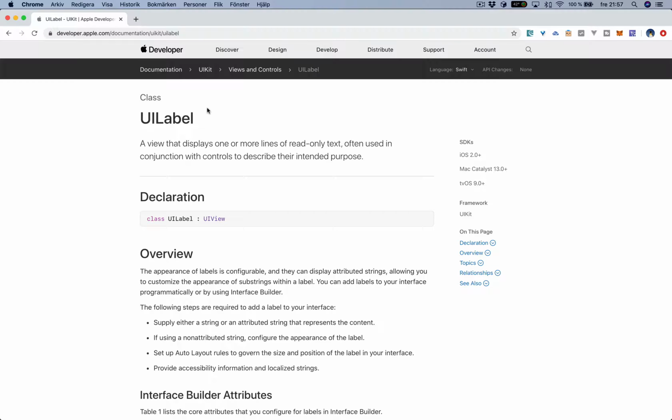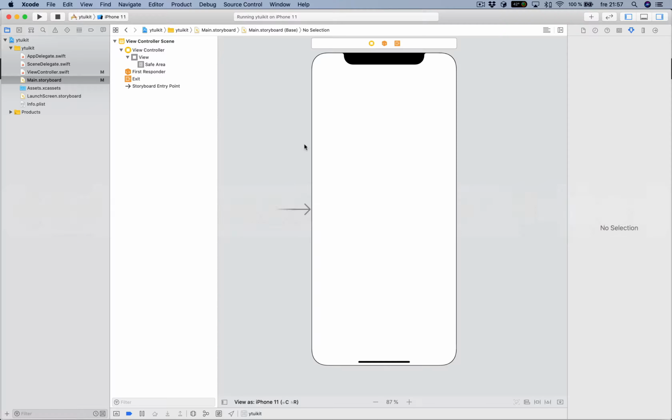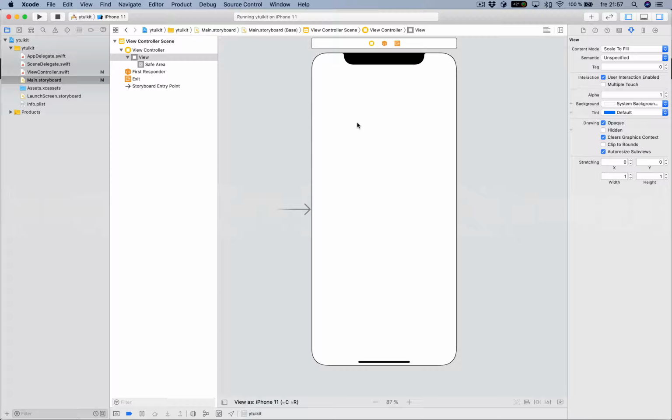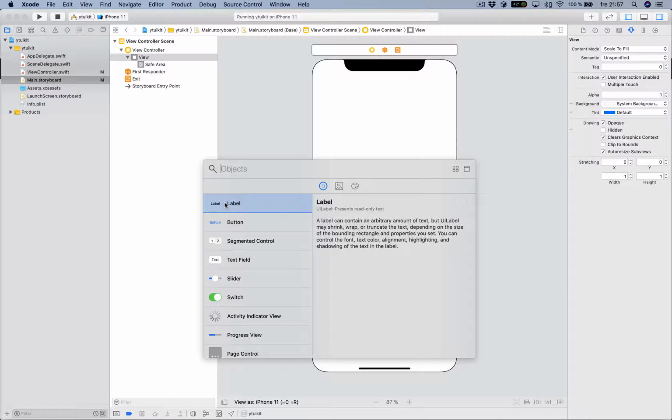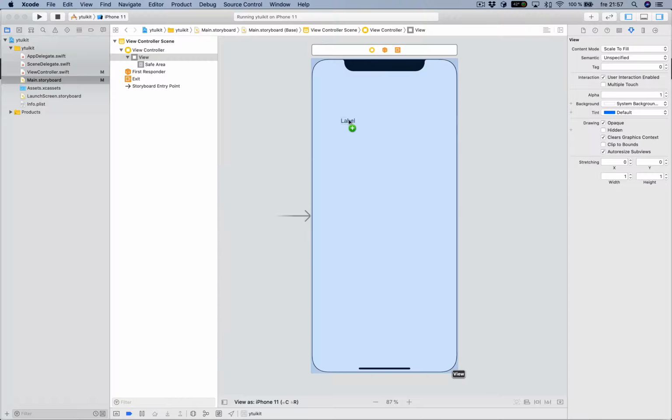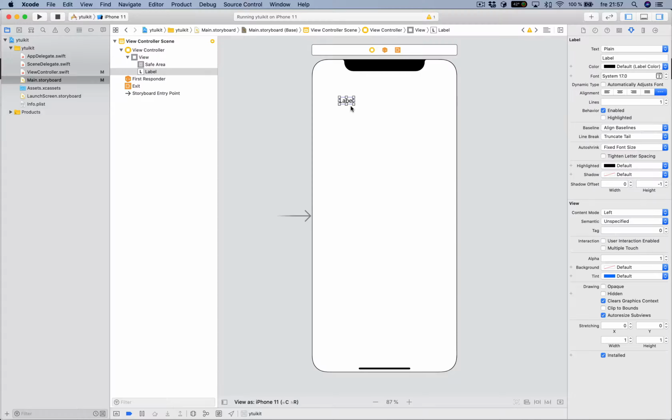In the first one, I'm gonna talk about the UILabel, the simple component for displaying text. Let's do an example project where I'm gonna add a label, and let's see what we can do with this.